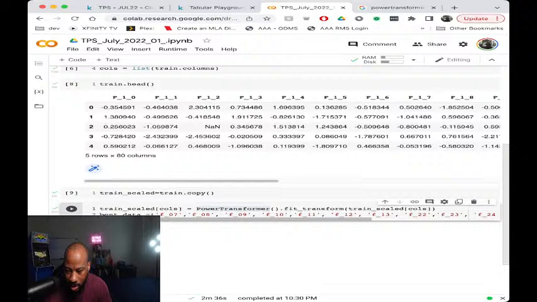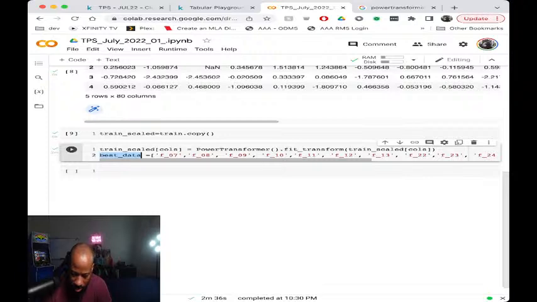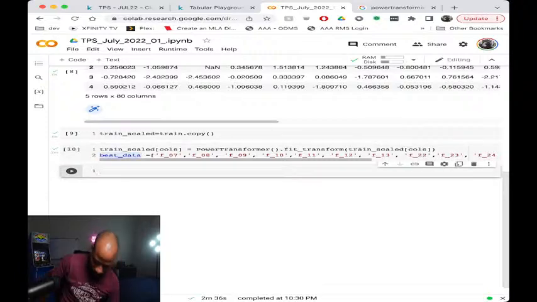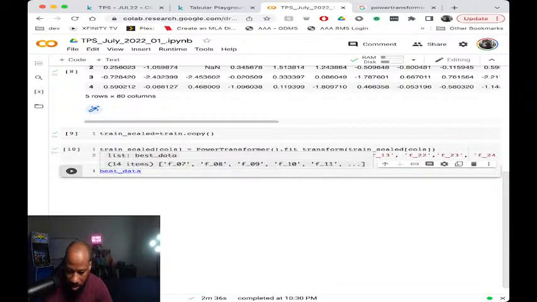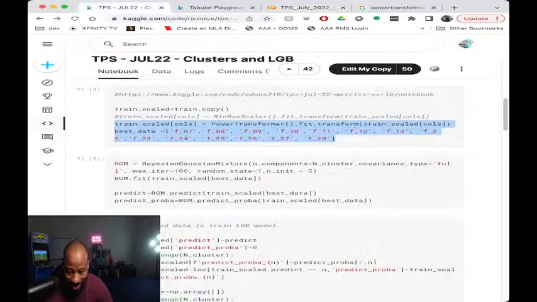What is best data though? I want to see what it actually looks like. EDA. Should be a list. Alright, so as you see, best data is just a list of all of these columns that we want to use. Right, but we still don't know what the best data is yet.